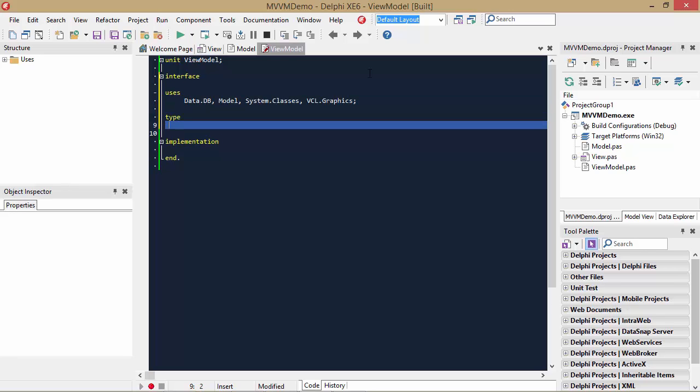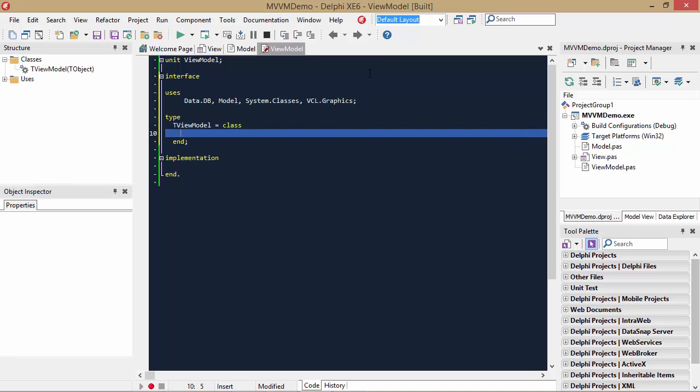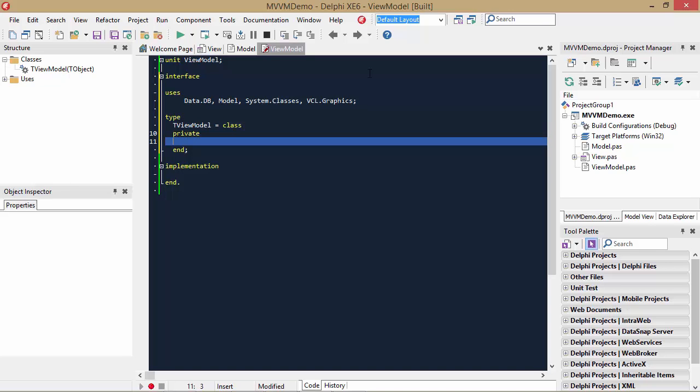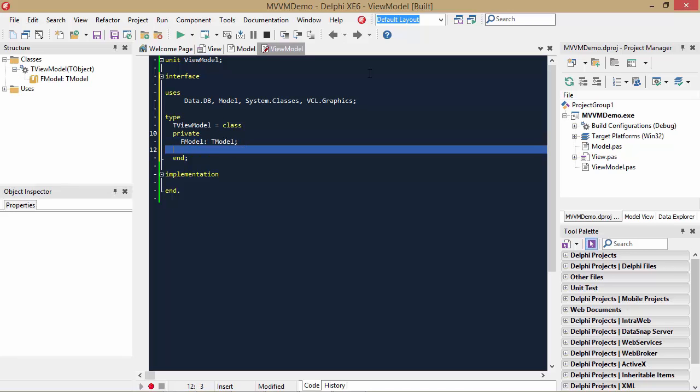So this is the same basic idea. We create a tViewModel equals class, and again we're going to create a class that stands apart, knows nothing about the view at all. However, it represents the view. We're going to first give it a private field called fModel, which will be of type tModel, so that we can access the model itself.